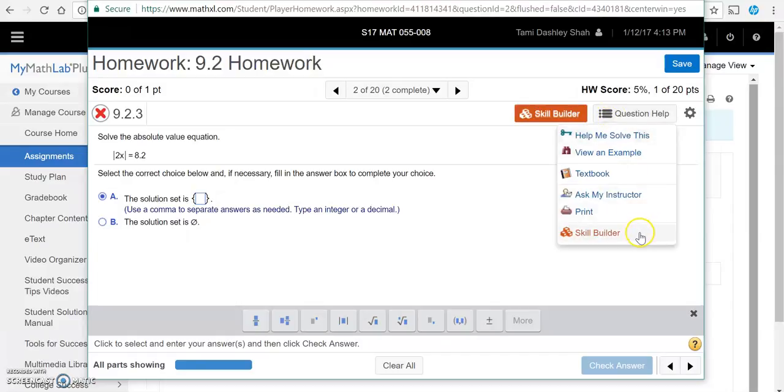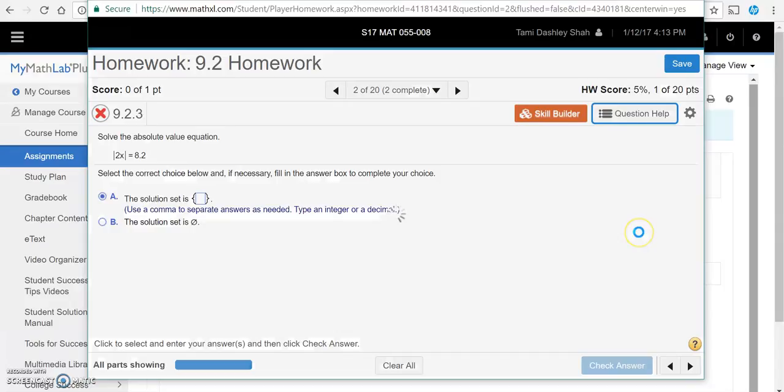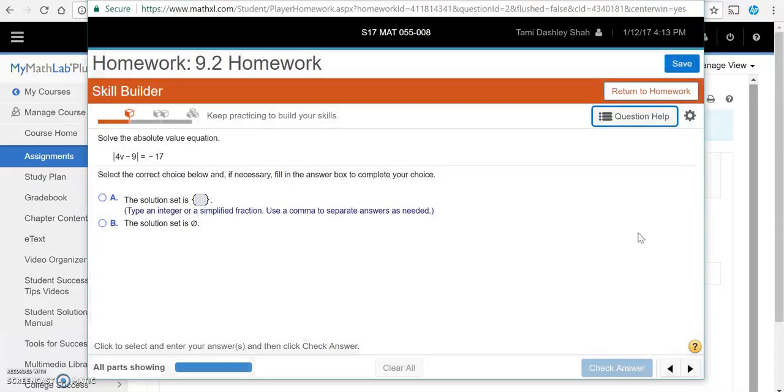The last option is to enter what is called Skill Builder. Skill Builder is a separate homework system to that of your assignment that allows you to work on the prerequisite skills to solve the particular homework section and question that you're currently on. Skill Builder might be very helpful if you're feeling really stuck on a problem and you need some additional help or some additional information to actually solve the particular problem that you're on.